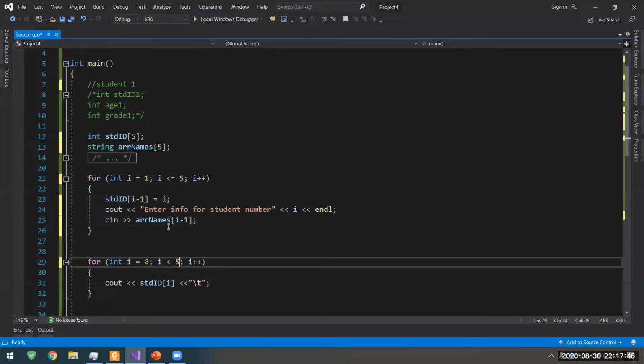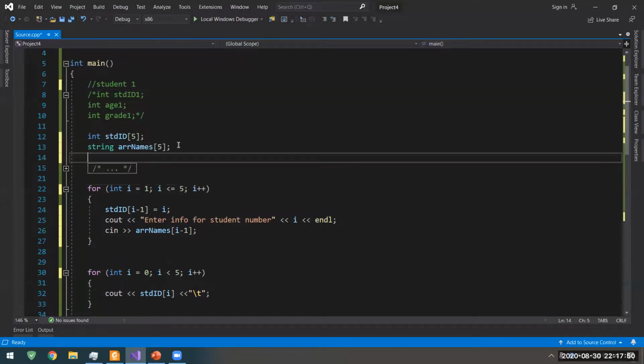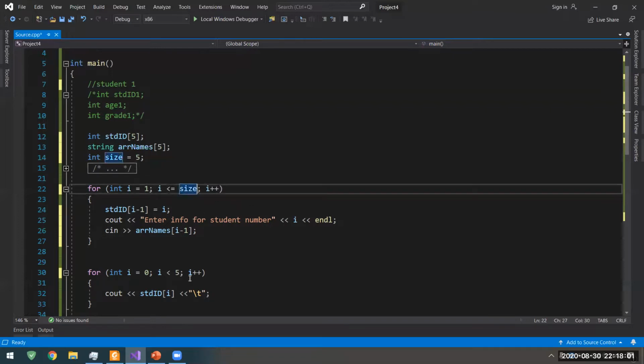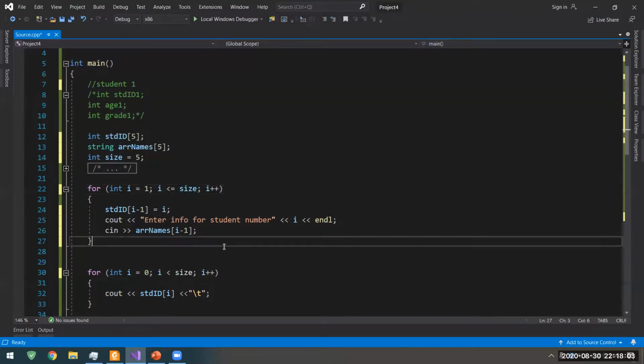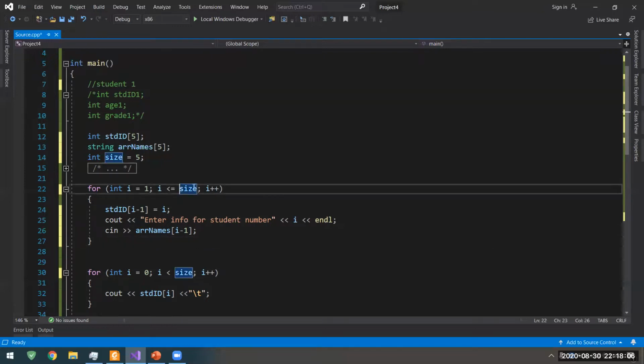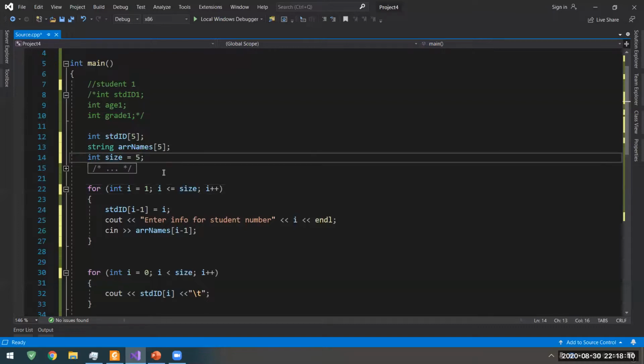So instead of writing 5 and 5, I'm going to have a size, integer size equals to 5. So whenever I change this size, this will be changed as well. So it doesn't need changing it 2 times. So first I'm going to make this one 6 and it becomes 6 in all of the others, in here and here as well. So I'm going to make a common thing to make everything automatic. Okay.